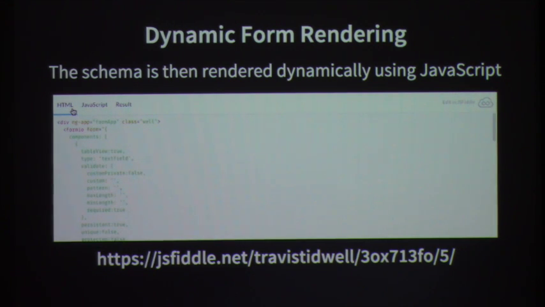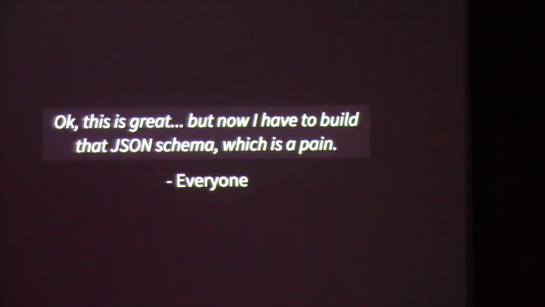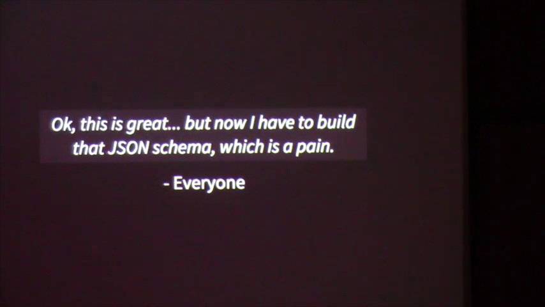We take this JSON schema, hand it to the directive, which then dynamically renders the form. So now I know what you're probably thinking: okay, this is great, but now I have to build the JSON schema, which is also a pain. Everyone is basically saying that, and even Formly has this problem. So now you're still dealing with this major schema that represents your forms.